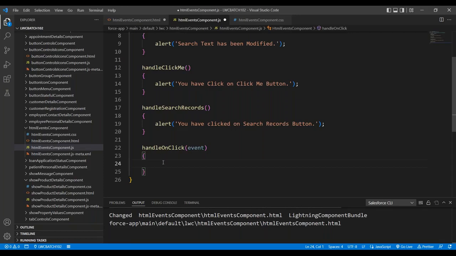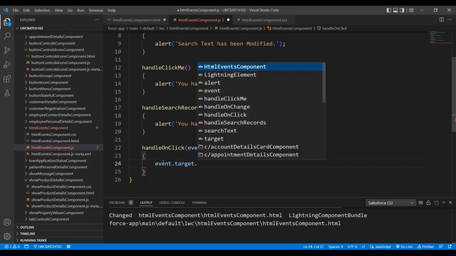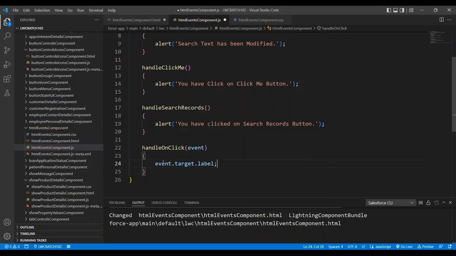The event parameter will collect which control has invoked this event. To collect that, we are using event.target. Target means which button has invoked that here. We can specify target.label. I want to store that value inside a variable here, so I'm indicating const buttonLabel equals event.target.label.